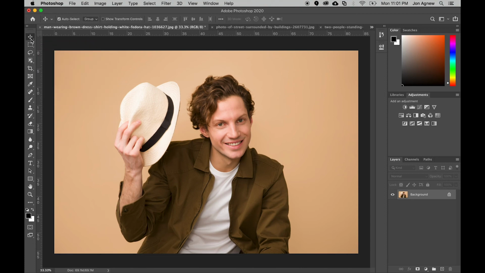This is the move tool. This is kind of like your main tool in Photoshop for clicking and selecting. I don't need to move anything. I don't need to select anything right now.